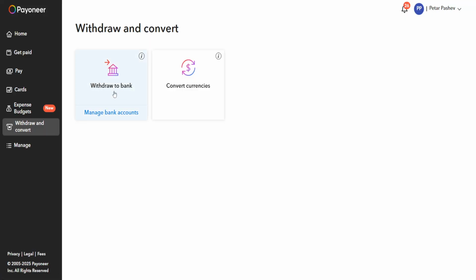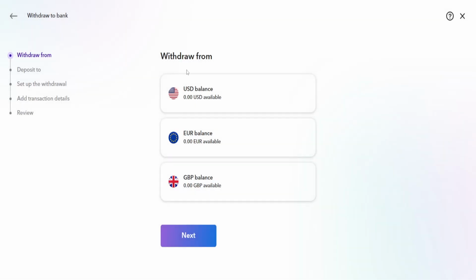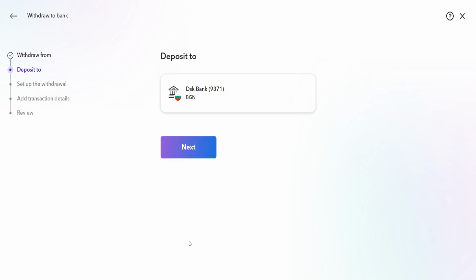Now you will see the option withdraw to bank, and you want to choose that one. It is going to ask you which balance you are trying to withdraw from, so you want to choose the balance which you are going to be taking money out of. For this, I'll do USD balance, and you want to click on next.